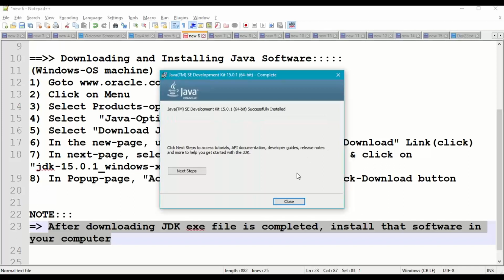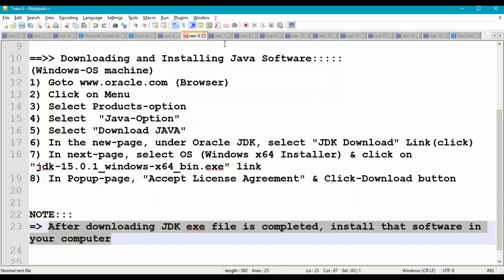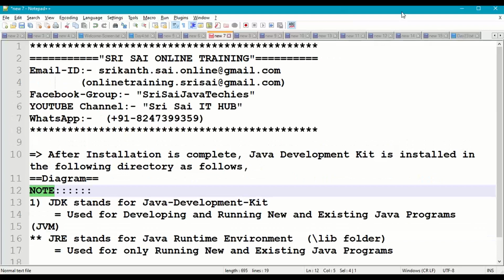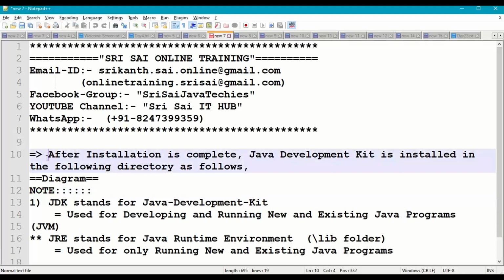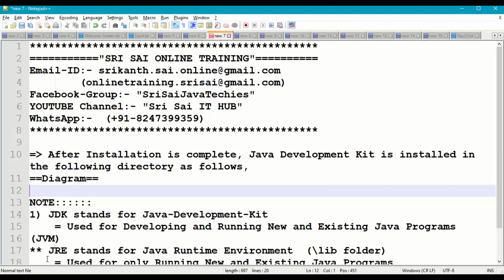Right. So now installation is complete in our Windows operating system for Java Development Kit 15 version 64-bit. So just close this. Right. So now let us verify the folders where the installation has been done in our system. After installation, Java Development Kit is installed in the following directory. So what is the directory where JDK is installed?